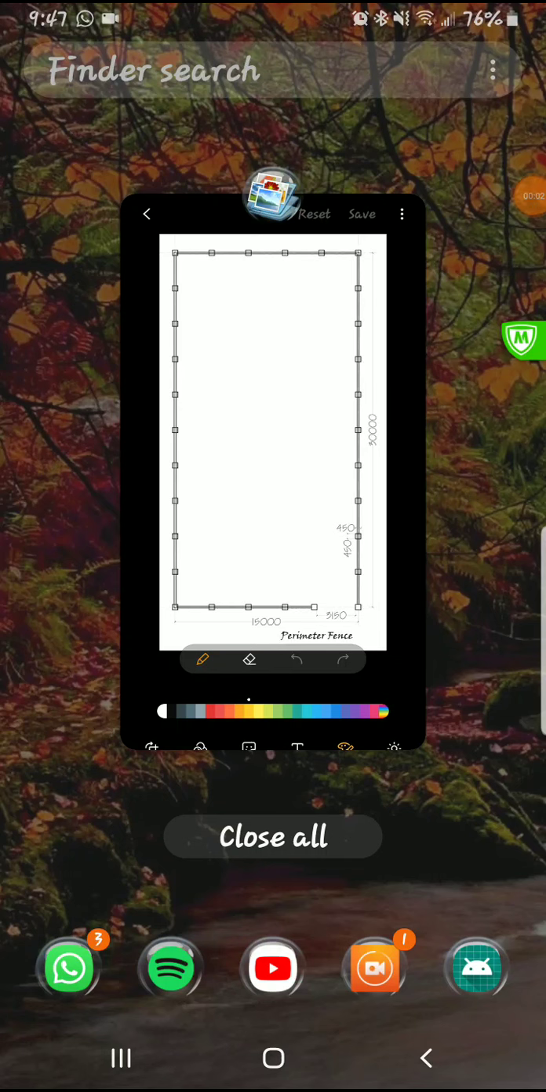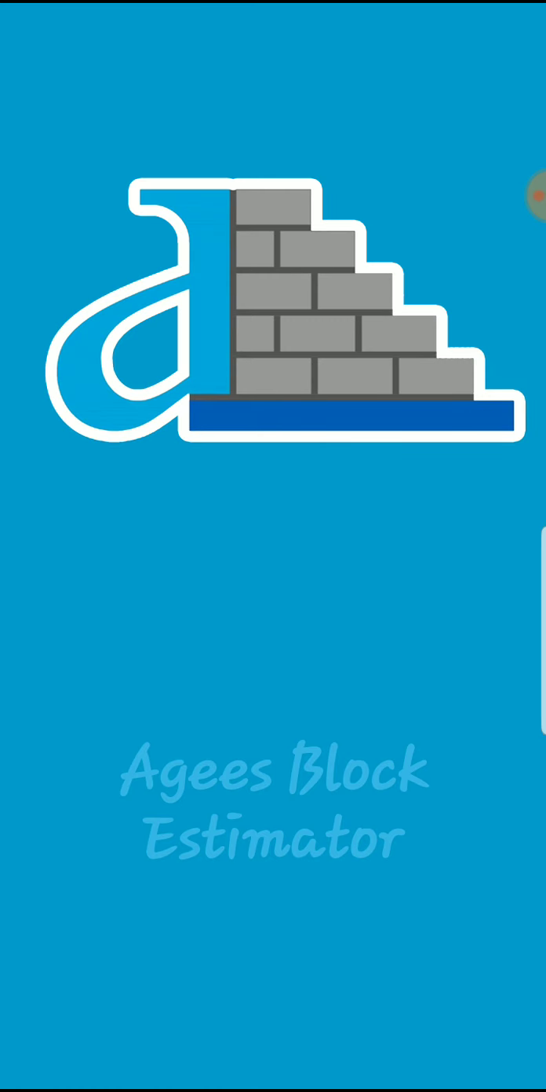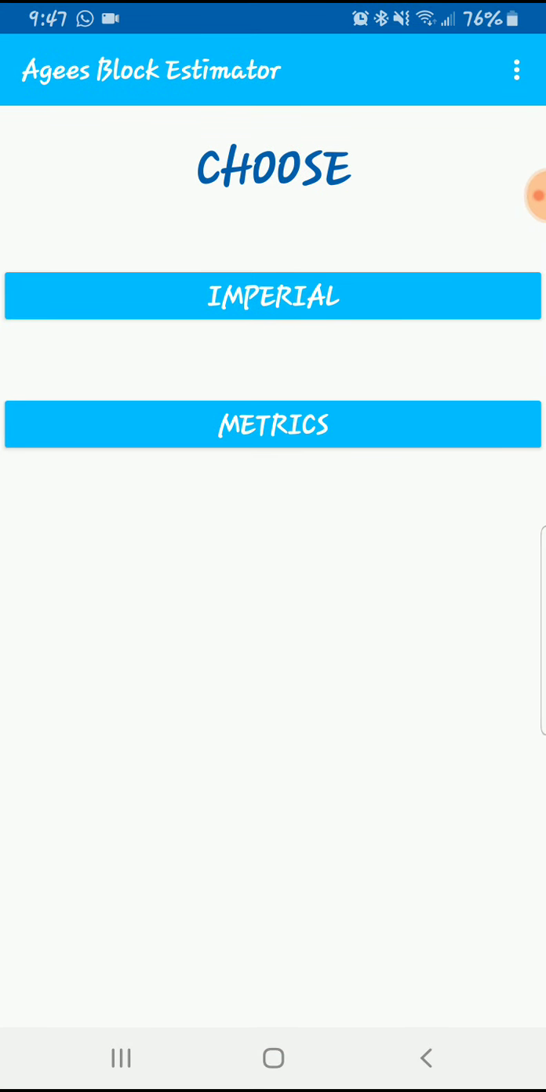Okay, now in determining the number of blocks that you need to construct your perimeter fence using Agees Block Estimator, this is how you go about it. You click on the Agees Block Estimator. From the splash screen, it brings you to this page where you choose whether to use imperial or metric unit.